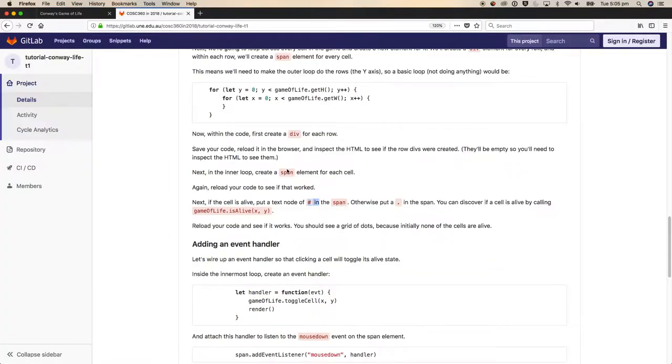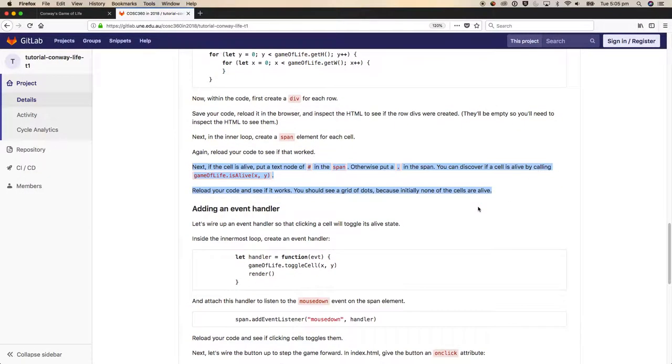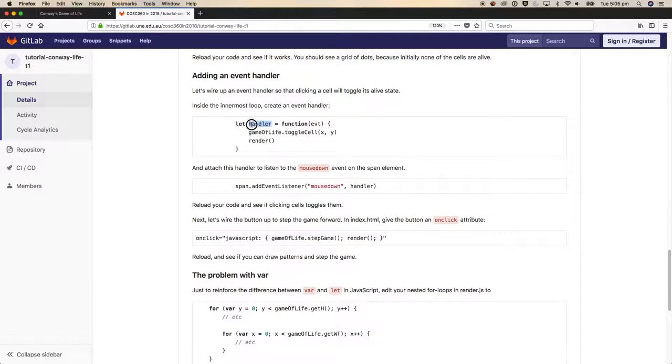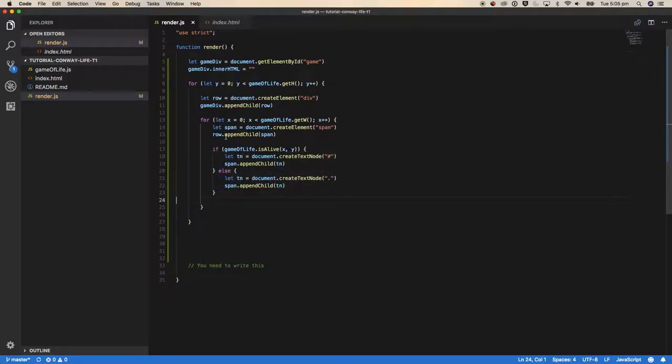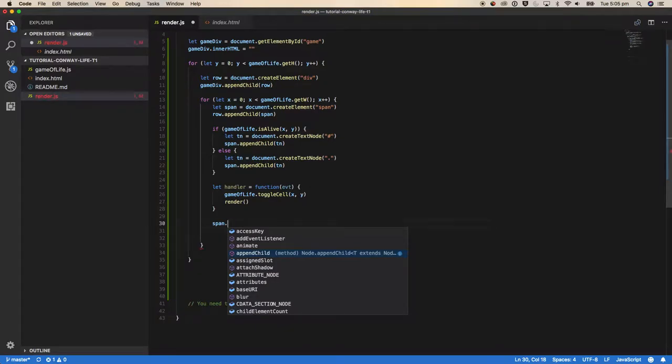All right, let's pop back to the tutorial. So we've got that, seeing it working, a grid of dots, but initially none of the cells are alive. Now let's add an event handler. Here I've declared a variable that is going to be a function for handling events. Let us copy that code, pop over here, and paste this event handler into our code. Okay, that creates the event handler, but I haven't added the event handler. Now I'm going to add this event handler to the span. I can't add it to the text node because text nodes won't take those kinds of event handlers.